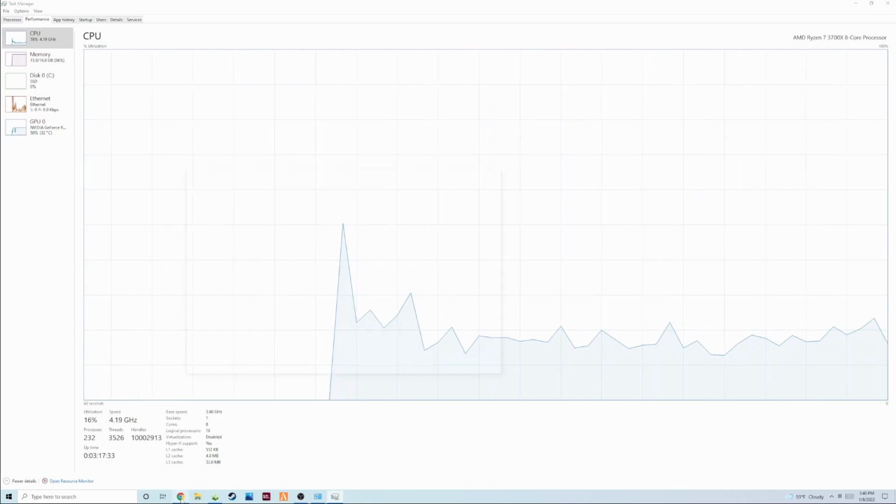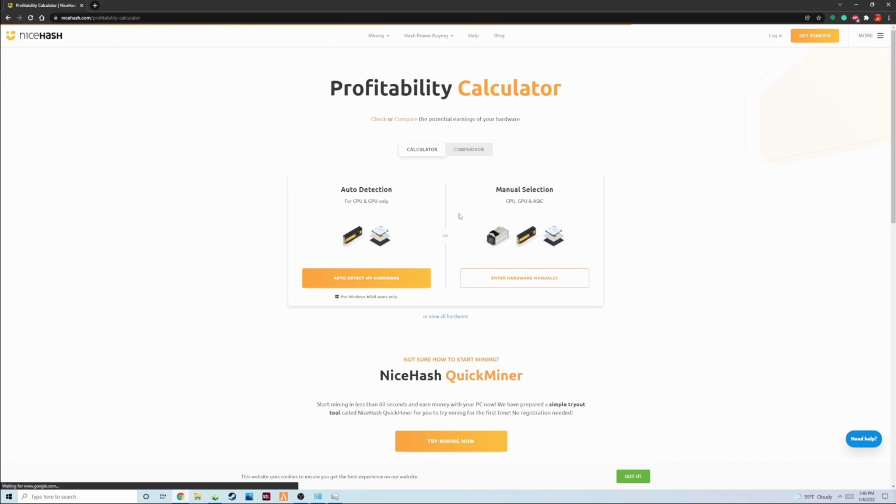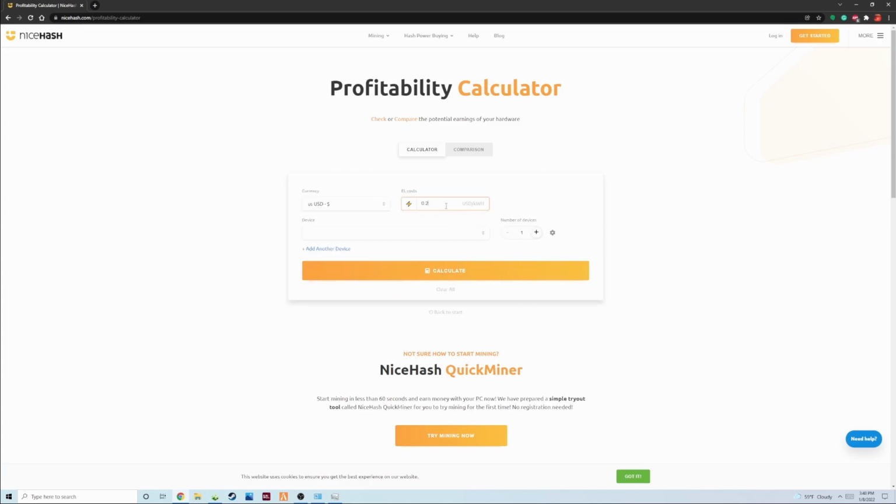So if we go over to Google Chrome right here, and we type in NiceHash profitability calculator, and go over here, we can type in your CPU, and we can see the exact amount of profit you'll be getting after all electricity costs. Now where it says manual selection, you want to click on this one right here. Now let's just say my electricity cost is 6 cents USD per kilowatt hour. You can find this number on your power bill or ask your landlord for it. So once we make it 0.06, it will automatically calculate the profitability margins.